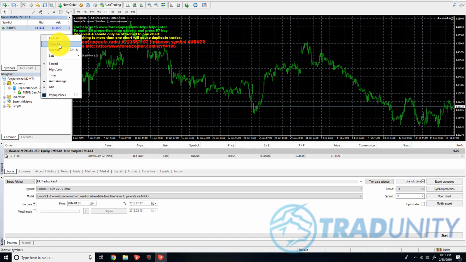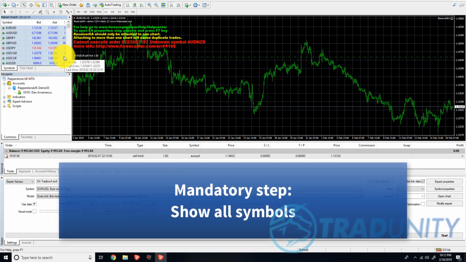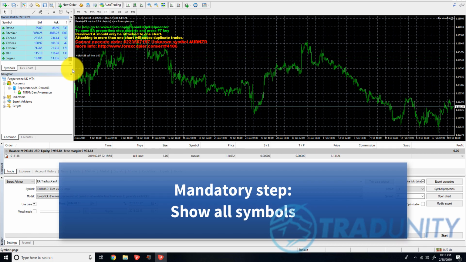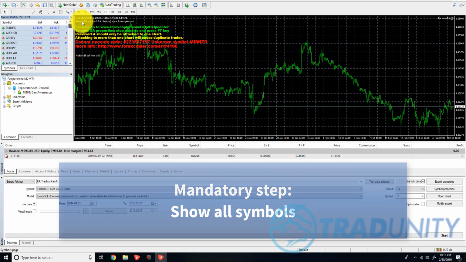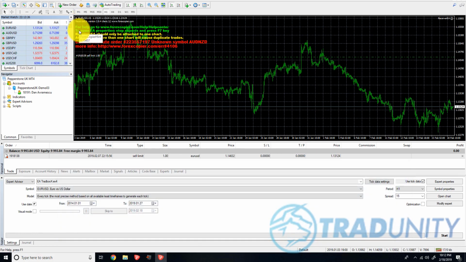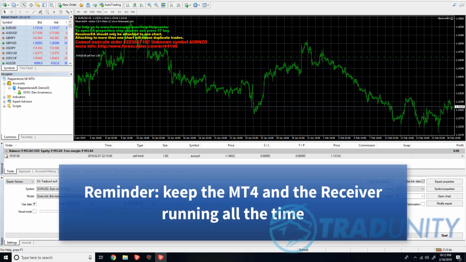The last thing we need to do is to show all the symbols. Right click on the market watch and press show all. This will display all the symbols and it will make it easier for the copier to find the correct symbol when it wants to place a trade or an order. And that's it. Please remember to keep both MT4 and the receiver program open at all times.